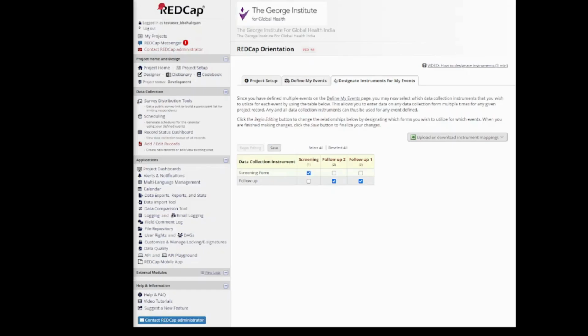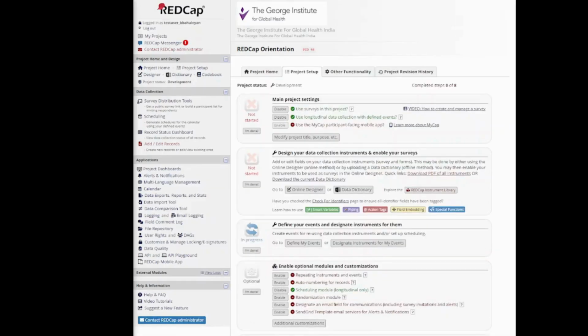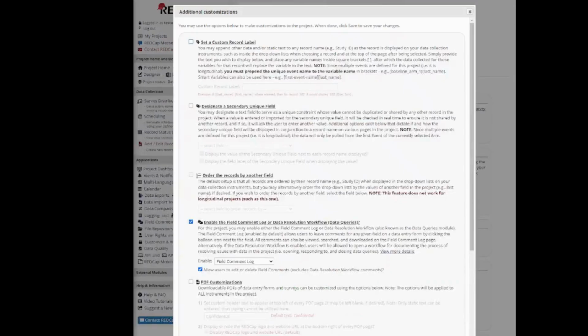When you click on editing, these tick boxes change into check boxes, and you just need to select the options, and after making the changes you will have to click on save. Going back to the project setup again. Now these are the additional options or customizations that we have, and there are more customizations available, and you can just click on additional customizations, and this opens into a new window. These are the multiple options that are available.